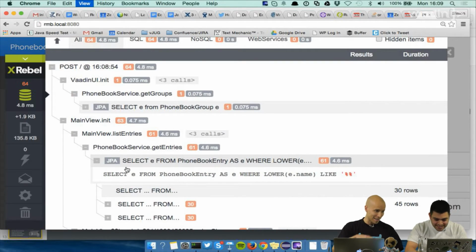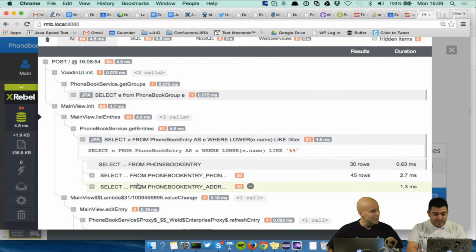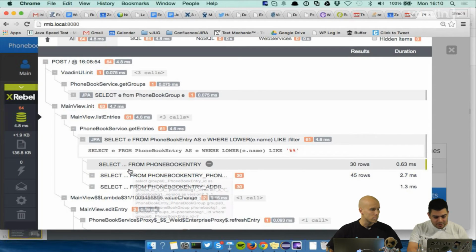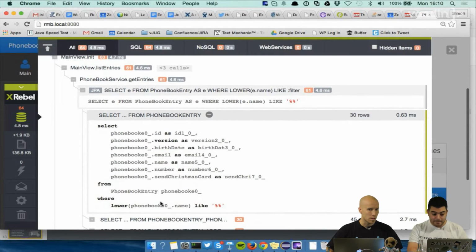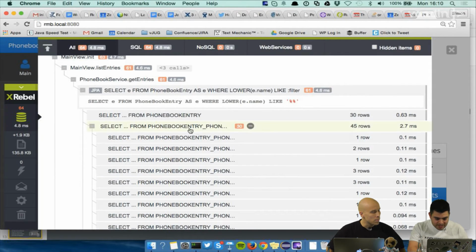We basically have one listing and then assigning one book from book editor. And we have 3 selects here, and XRebel groups together SQL queries which are similar. So we have 3 here. One where we do a select from our phone book entry. That's probably the listing there. Fairly straightforward. But then we have 30 requests here.